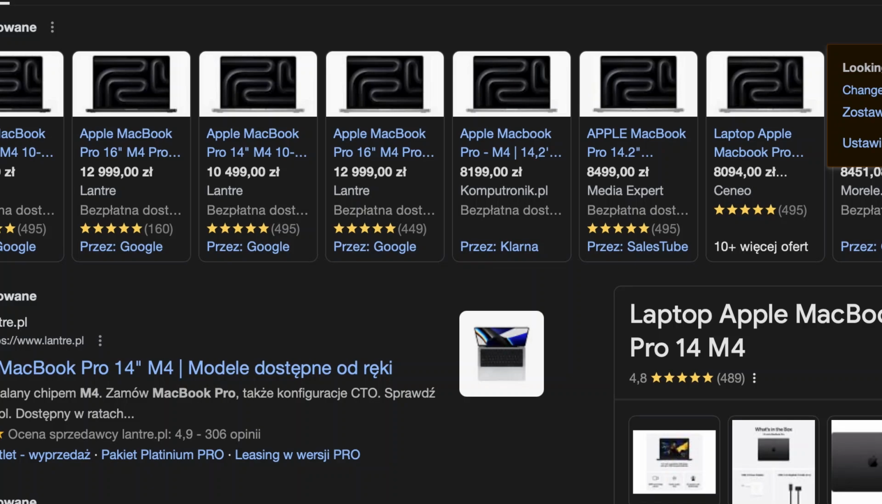Hello, in this video I'm going to show you how to hide distracting items in Safari on Mac.